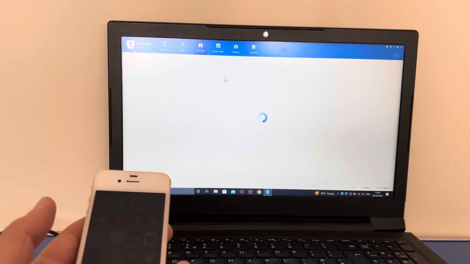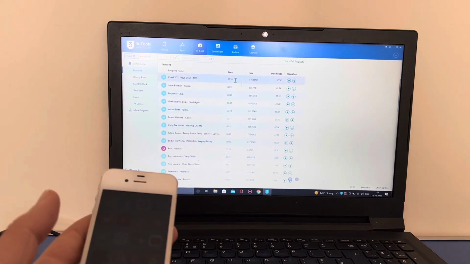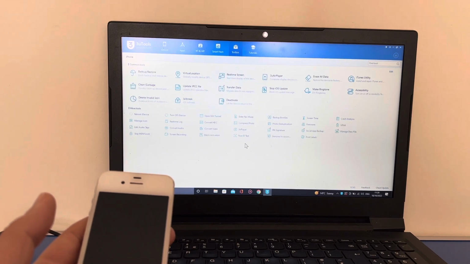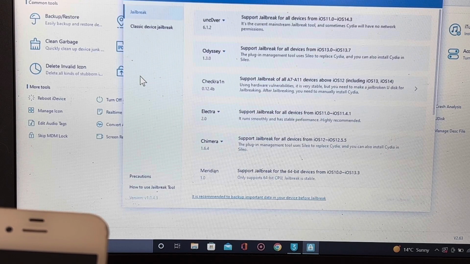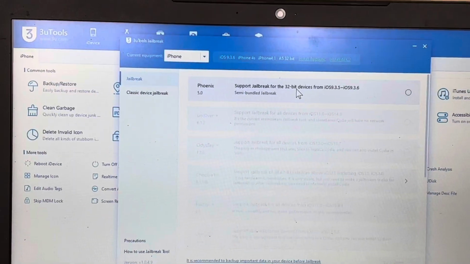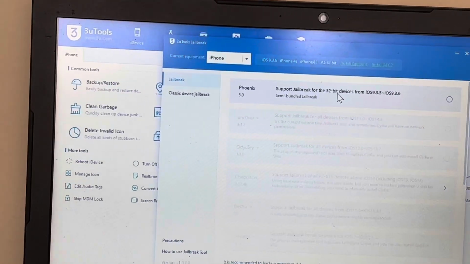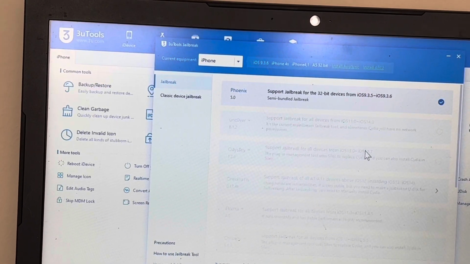So what you need to do is go to Toolbox and then find the jailbreak, click on it, and actually on top we'll select Phoenix app.